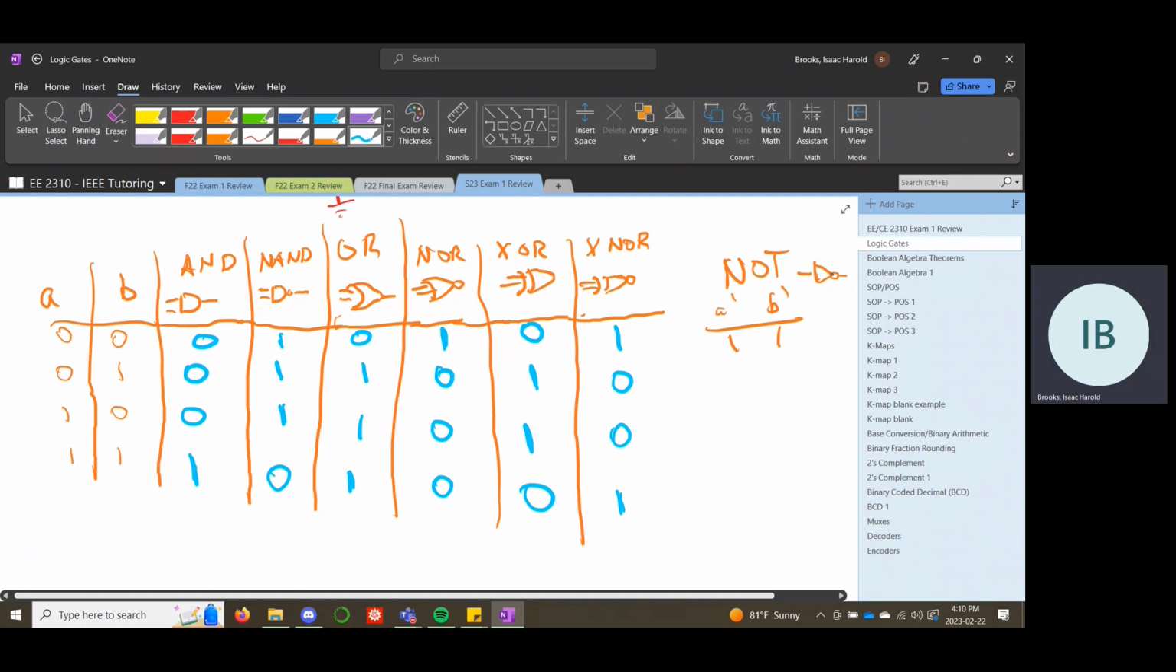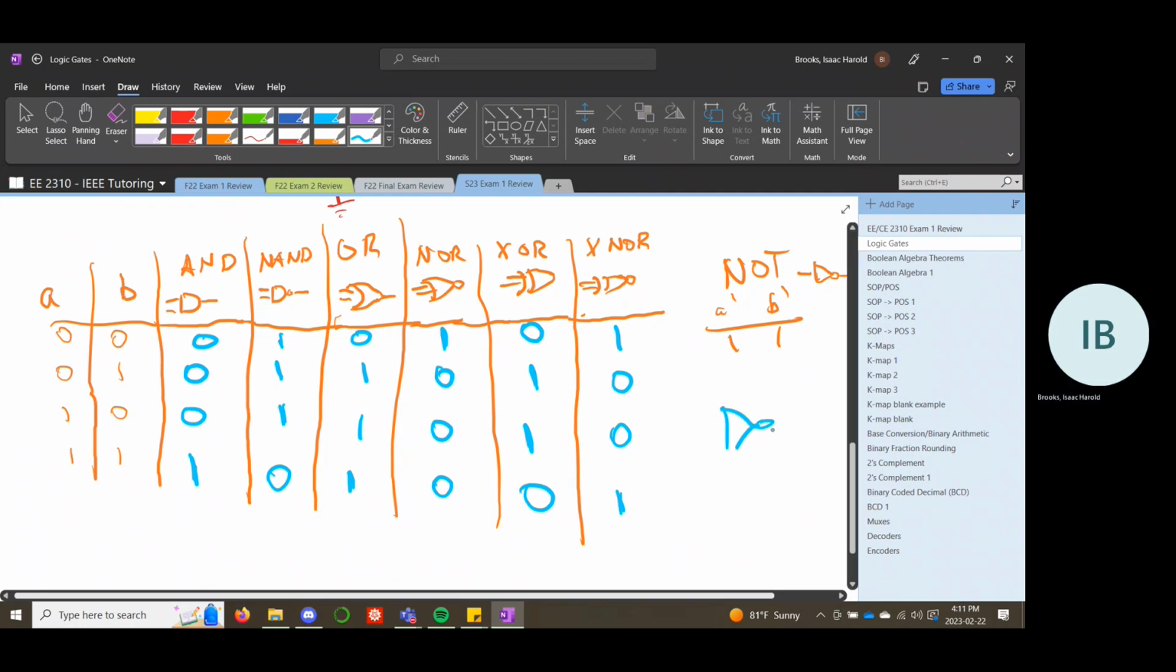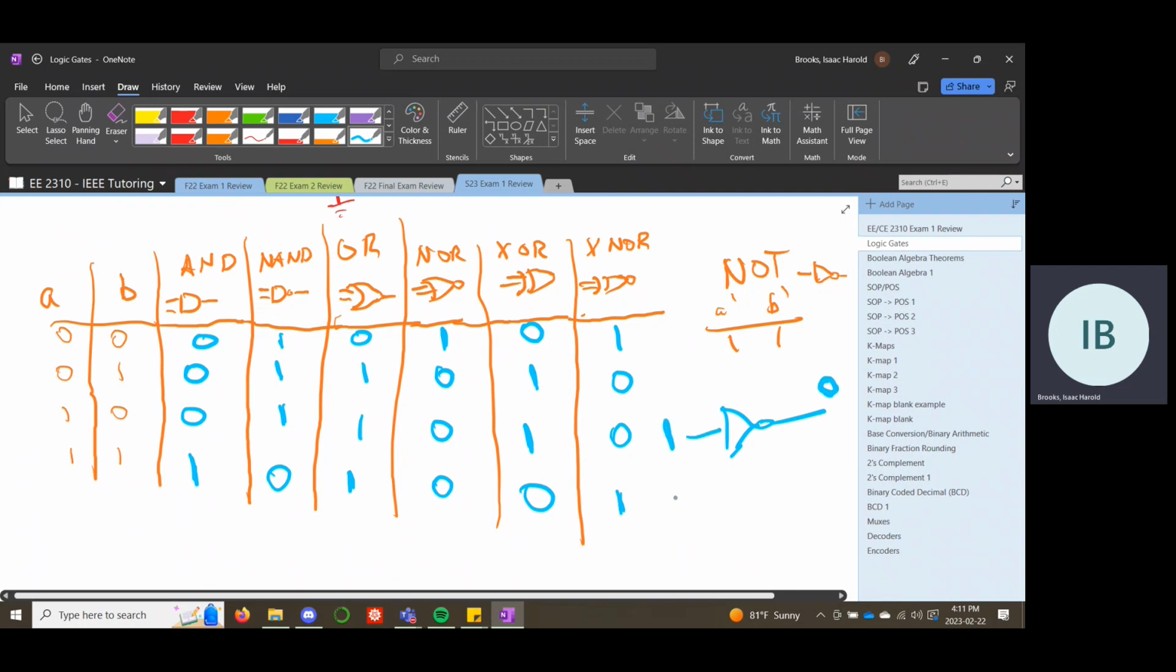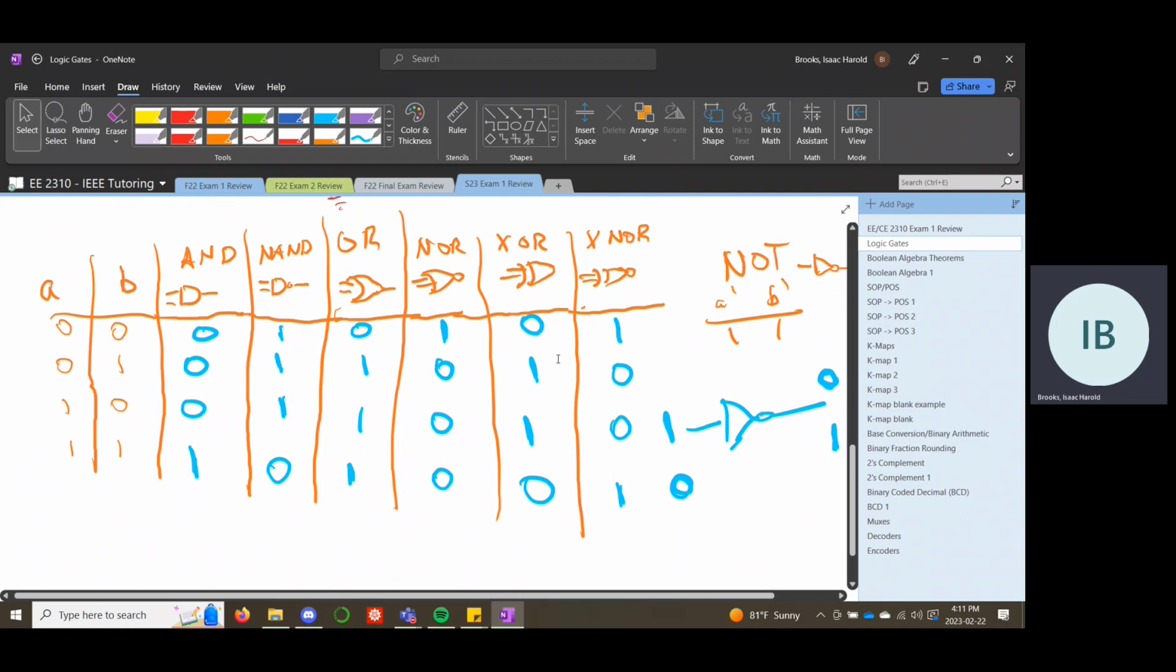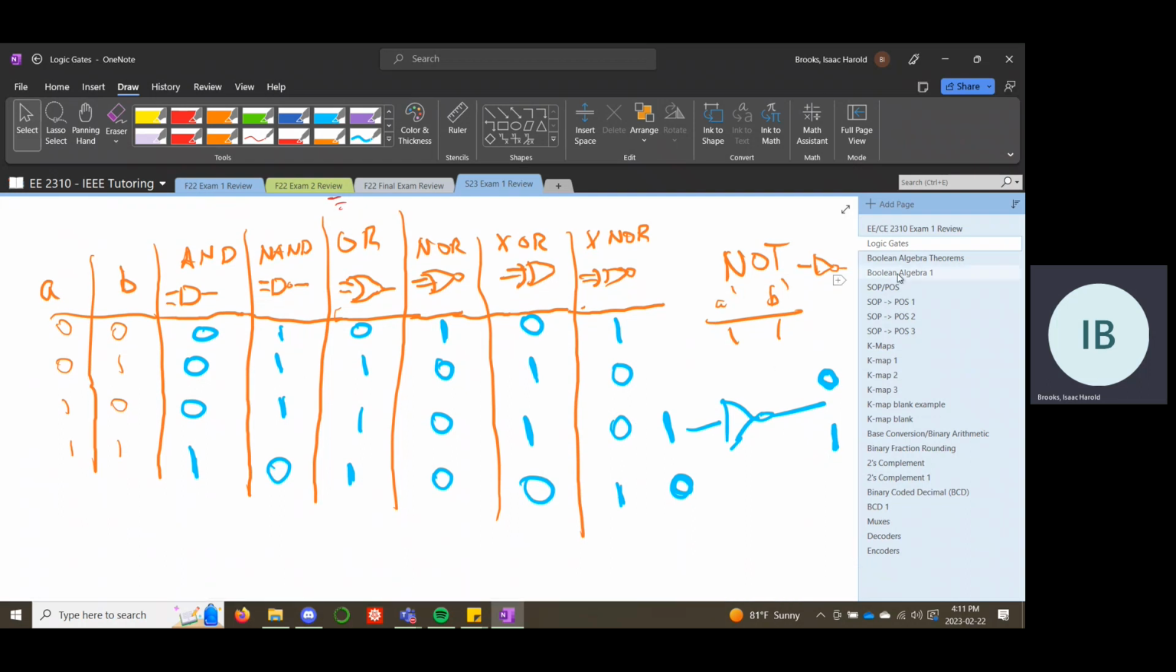A NOT gate, or inversion, a logical inverter, is pretty simple. It just takes the input. If it's a 1 on the input, then it's a 0 on the output. And if it's a 0 on the input, then it's a 1 on the output. That's pretty intuitive, I think. Okay, so these are the logic gates. This is pretty much every logic gate you're going to see.